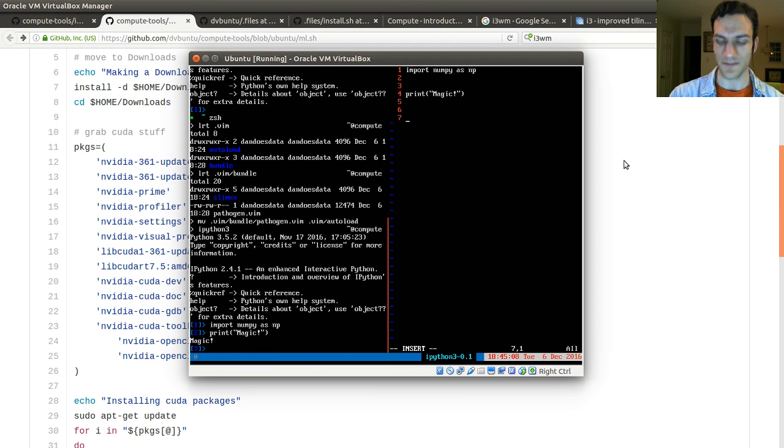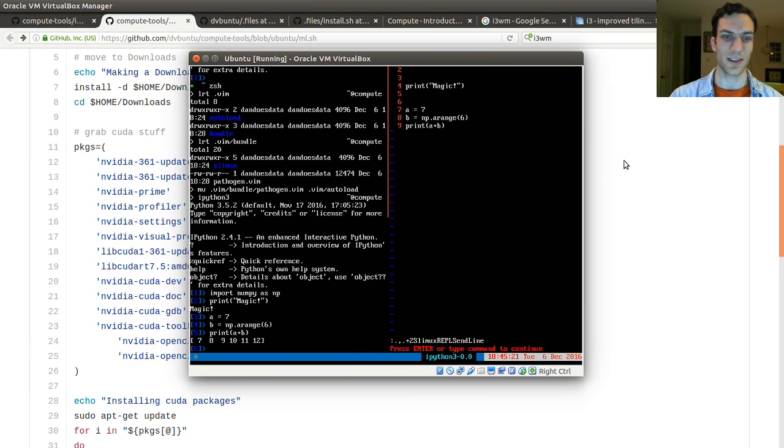That's what it is. I mean, you can say A equals 7, B equals numpy.arange(6), and you say, hey, print A plus B. And you're thinking, that's a scalar plus a vector. That's not going to work. NumPy does what you would expect it to do. So that's just kind of a cool thing.